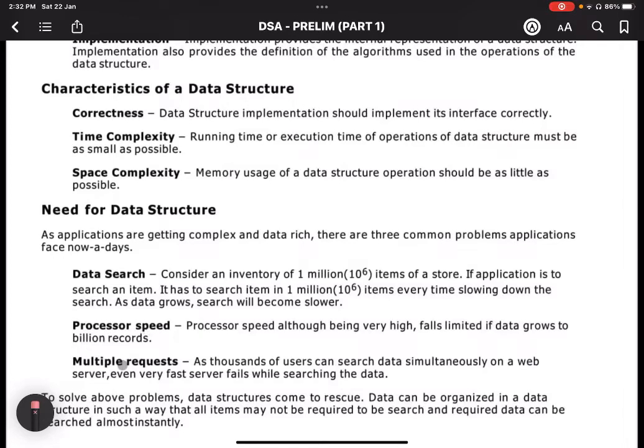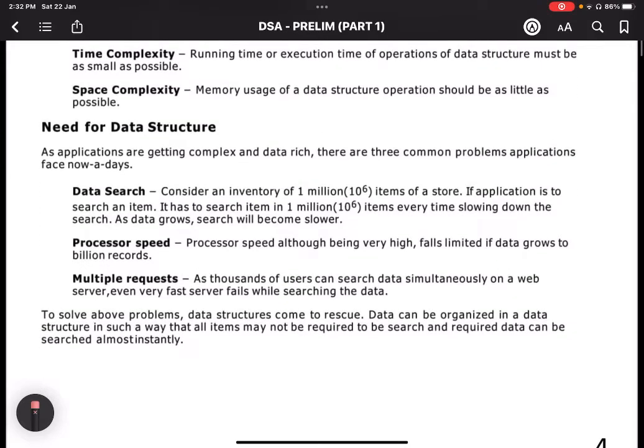Third, we have the multiple requests. As thousands of users can search data simultaneously on a web server, even a very fast server fails while searching the data. Yun. Isa pang reason, which is very obvious at nakita natin yan. Parami ng parami ang nagse-search ng information online. Okay? Dati, matatanda, hindi marunong gumamit. Ngayon, marunong na rin silang gumamit.